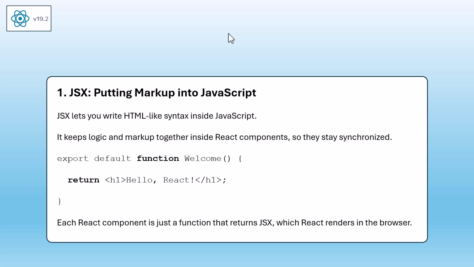Let's begin by understanding what JSX really is. JSX stands for JavaScript XML, and it allows us to write something that looks like HTML directly inside our JavaScript code. In the past, web development followed a clear separation of concerns. HTML was used for structure, CSS for design, and JavaScript for behavior. But as websites became more dynamic, JavaScript started to control not only logic but also what appeared on the page.